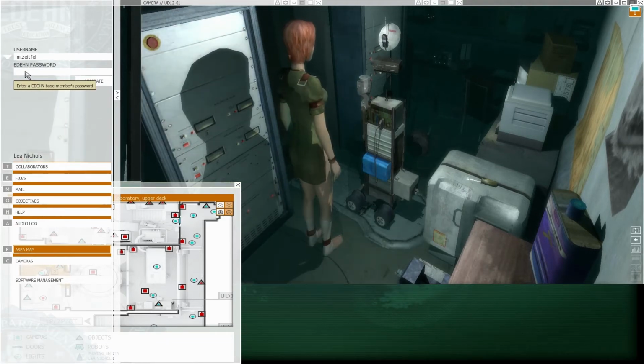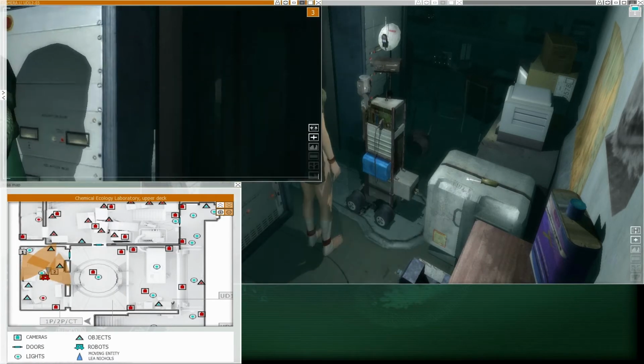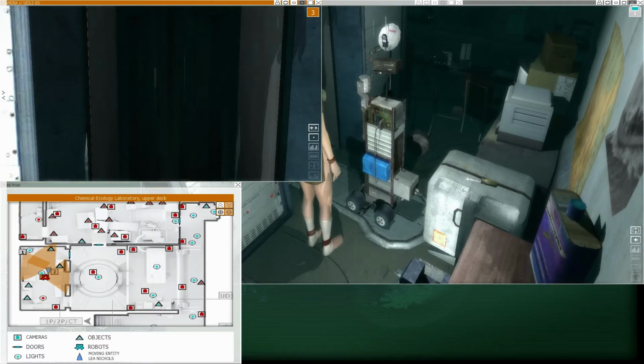Alrighty then. Let me write down Zeitfeld. I'm going to fill that in with his password in just a second. Okay. So I'm going to get to use a bot to go into that room.